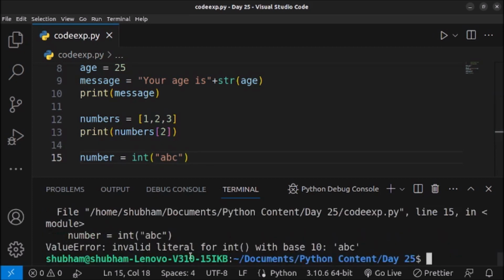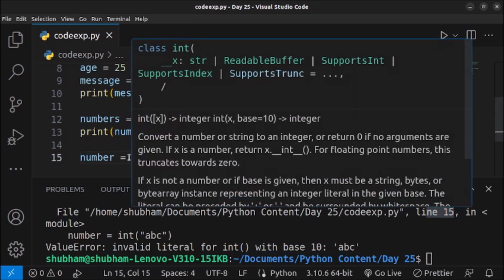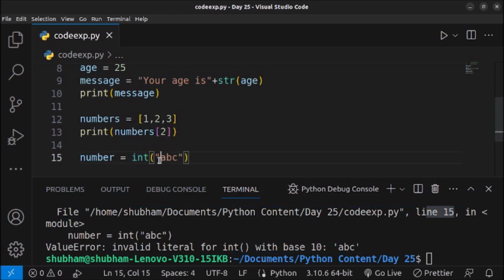As you can see, ValueError: invalid literal for int() with base 10. So it is an invalid literal and it is on line number 15. We will go to line number 15 and find out that we are using the int function and we are trying to pass a string here. So that's a wrong thing.